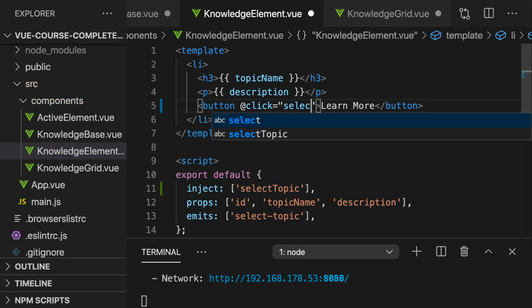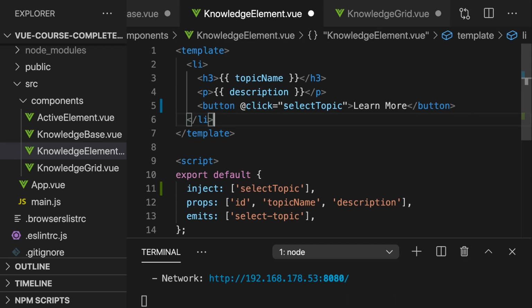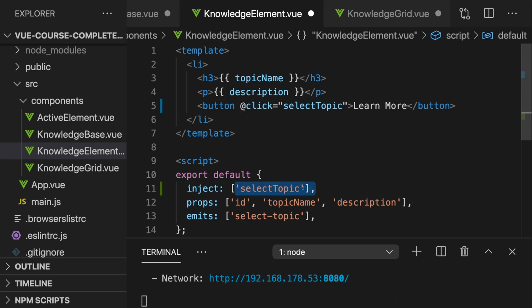And then bind this here to the click. So I expect that select topic, the value which I get injected here, is a function in the end. A function which is then executed when this click occurs. So I point at a function here, and I want to get this function as a value through this provide inject mechanism. Now injecting it is not enough. We also need to provide it.